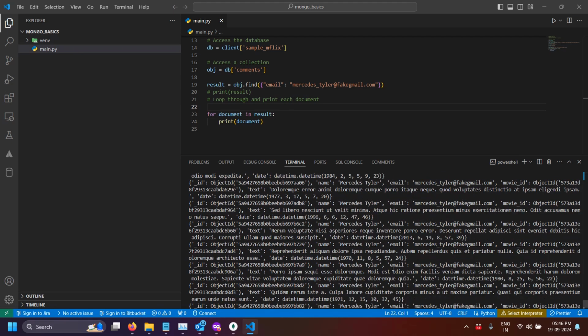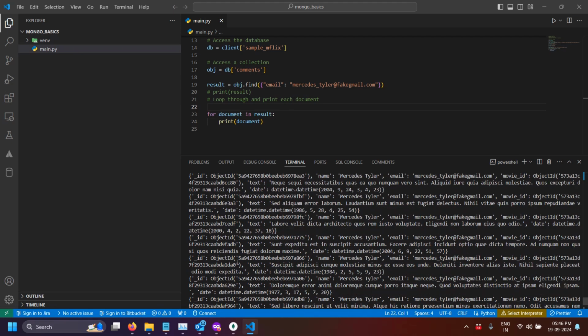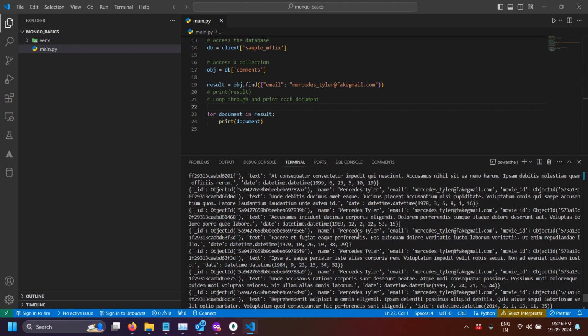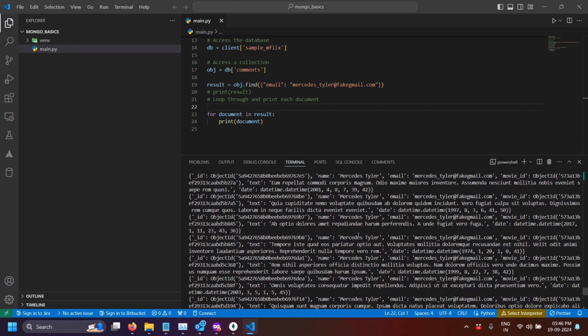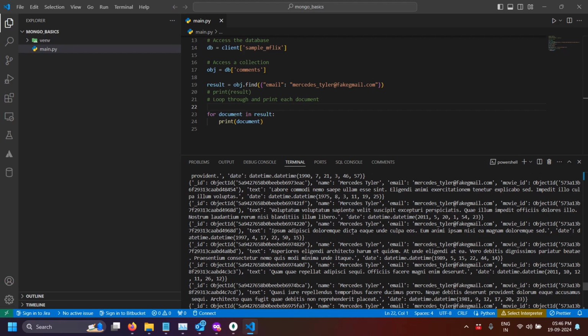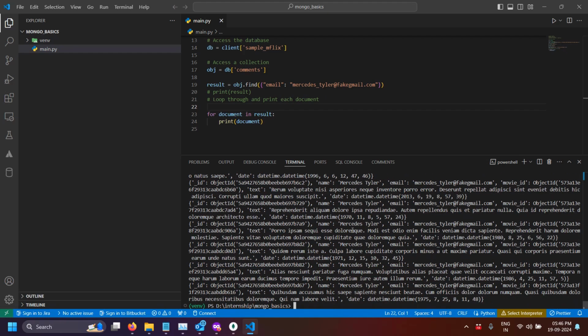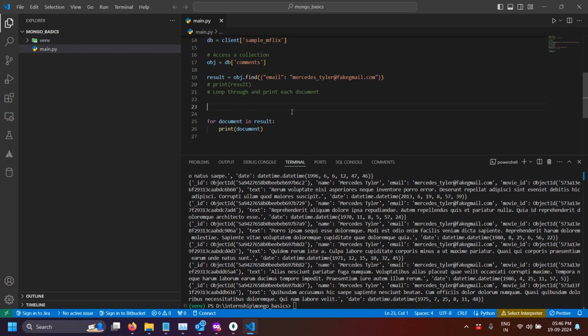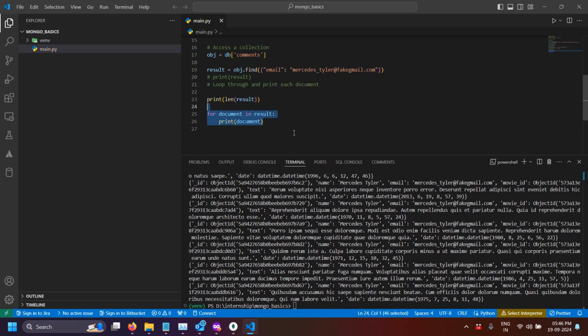Yes, we have multiple documents with this same email. See, we have many records actually. Just for the sake of doing things interestingly, print length of result. Let's see how many records are there.